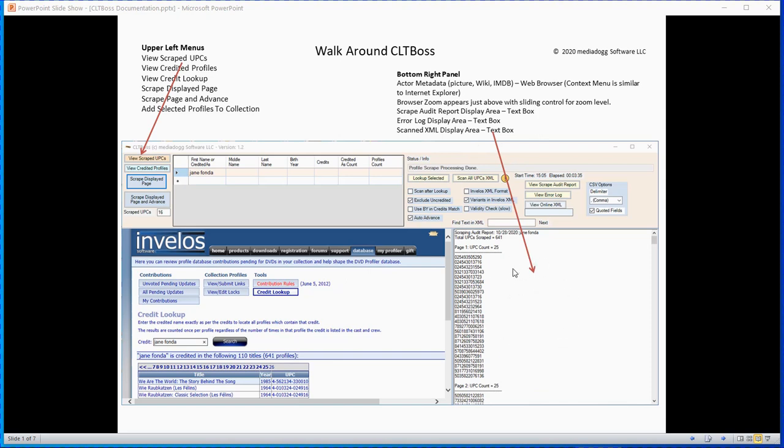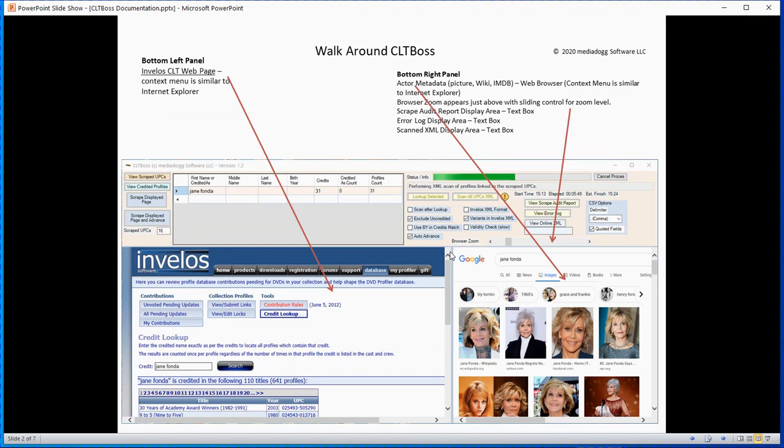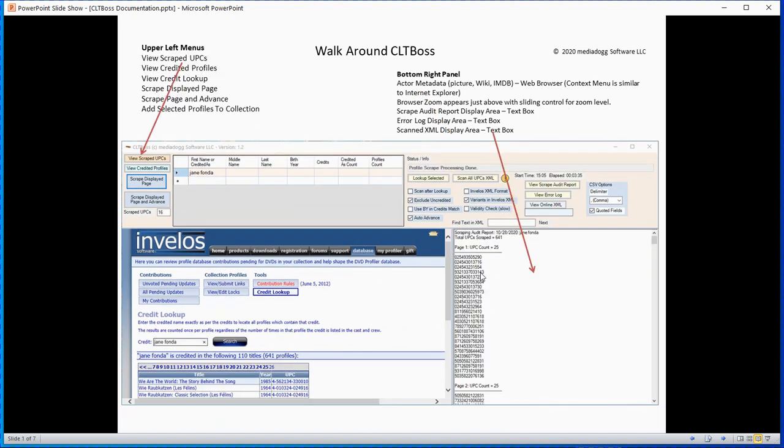Over here, the bottom right panel is used for multiple purposes. It's used to present what I call an audit report, where all of the UPCs that are scraped are listed in the same order as they appear over here in the CLT tool. This allows you to quickly check or audit the scraping that's been done. The scraping is relatively fast as compared to the online search. So check this, and if that looks good, you can go ahead and scan for the XML.